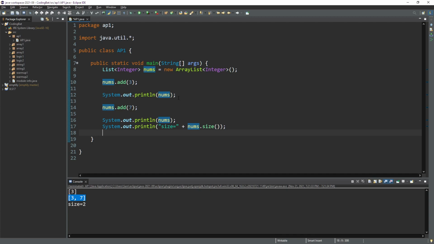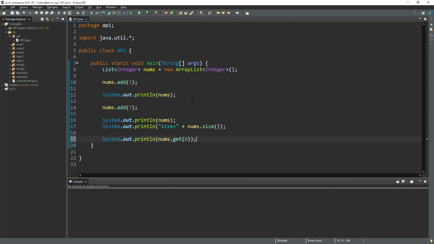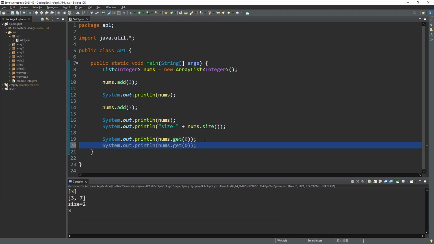If you want to get the value at a certain index, you can do that as well. So I can say nums.get(0). That'll get the element at index 0, which is 3. So that's great. I can also set at a certain index.